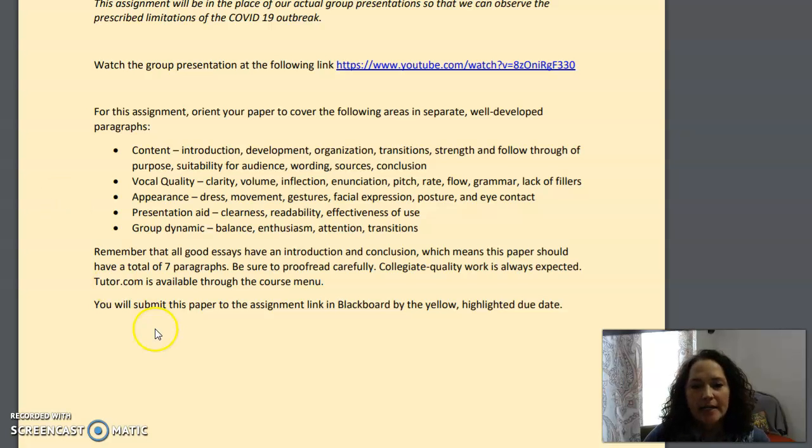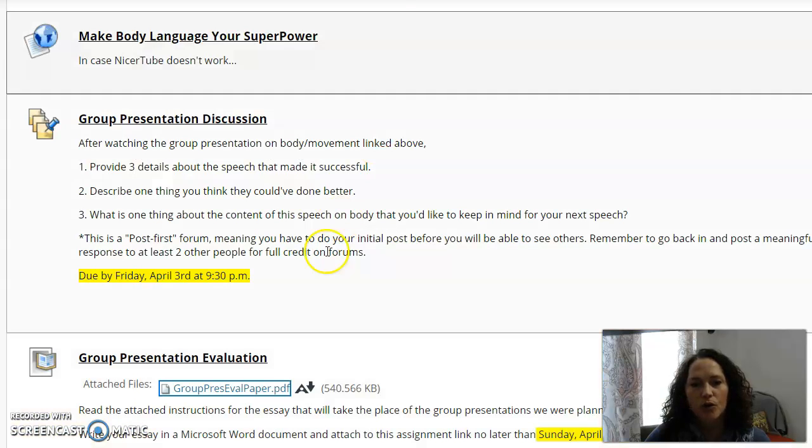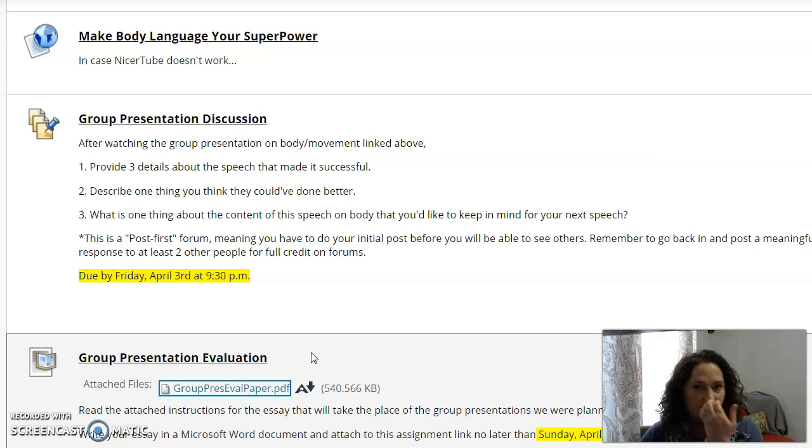All right, and remember that tutor.com is still available to you through the course menu. And then I also saw that the Blackboard orientation sent out a reminder about the availability of the library, and then I'll post something that our writing center at Cowley is still doing as well. So I want you guys to put your very best writing foot forward and complete a great paper that will help to boost your points in the class.